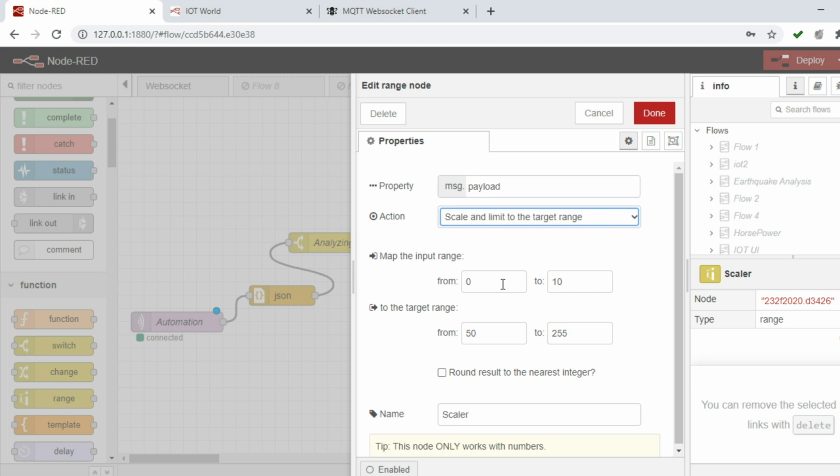I am going to give it from 0 to 10. If the value is from 0 to 10, I am going to scale it from 52 to 55. This is the scaling value I have given, and I am going to give the name as scalar. Just see, this node only works with numbers. It is also specified in the edit properties of the range node. It works only with numbers. Then give done.